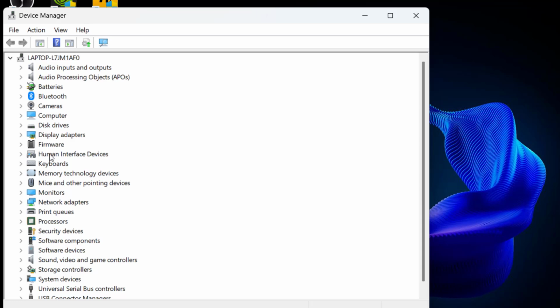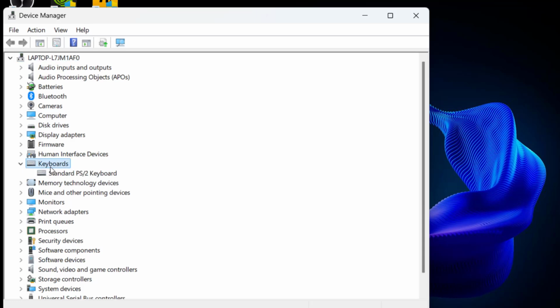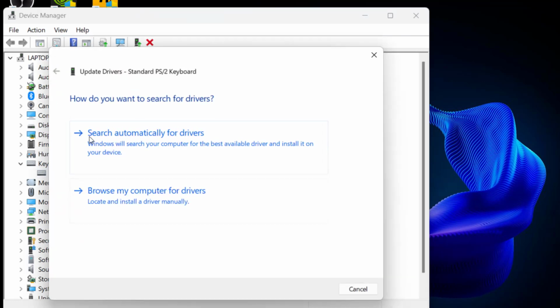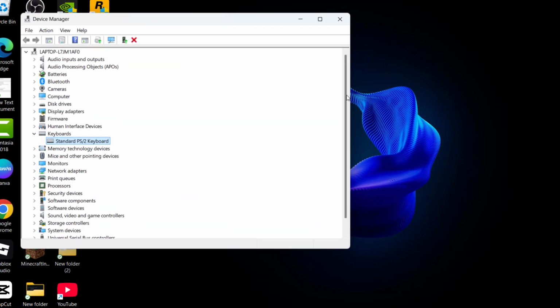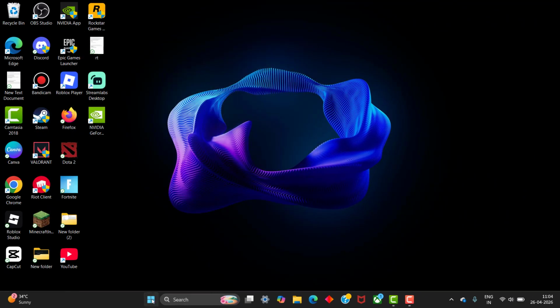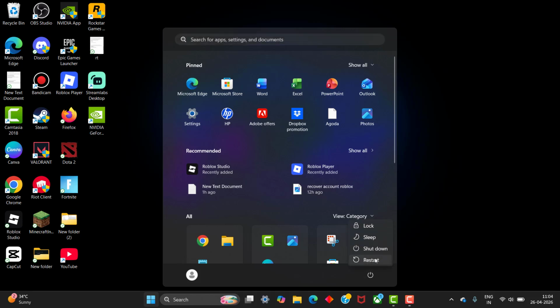Okay, so in this you need to scroll down and you can see the keyboard is there. Right click and you can see update driver is there. You need to search automatically and update the driver. Sometimes it will update it by Windows Update also. You can update it, and after that restart.